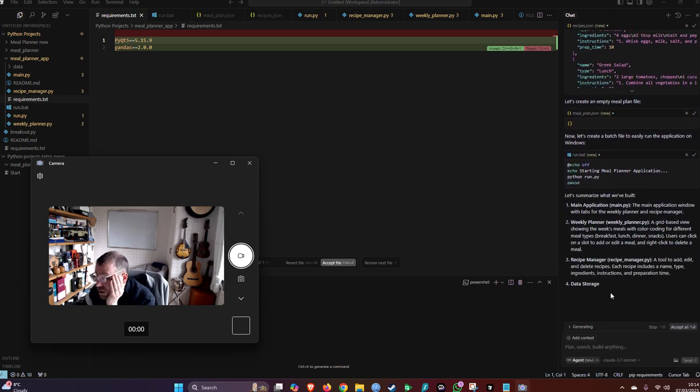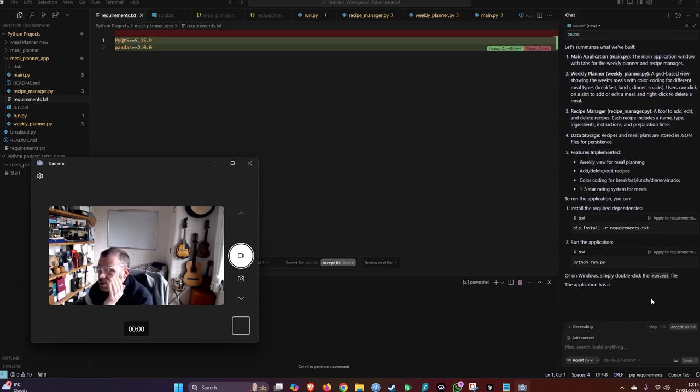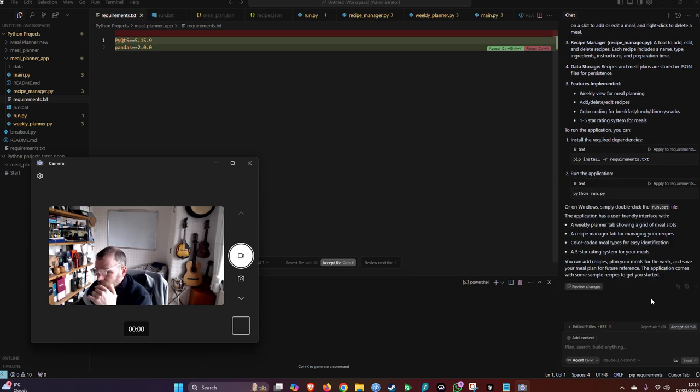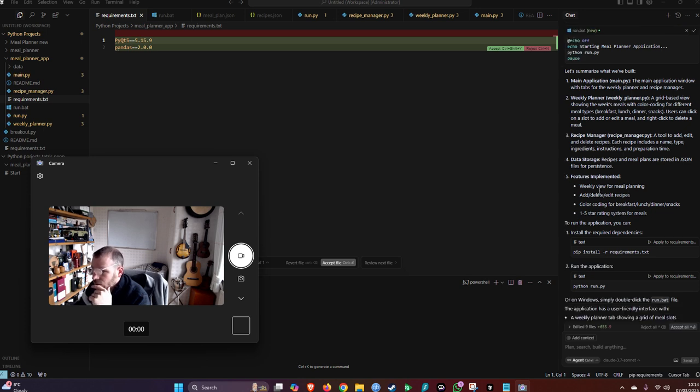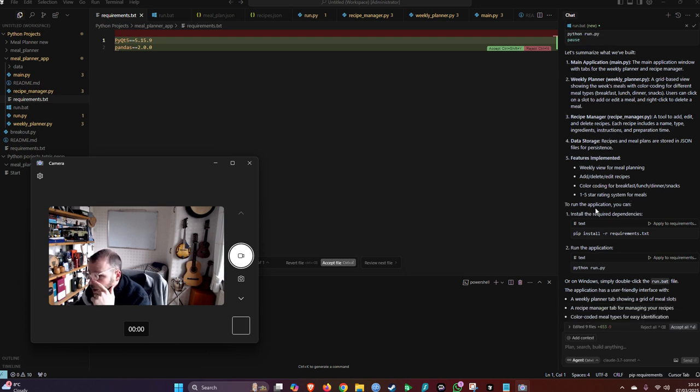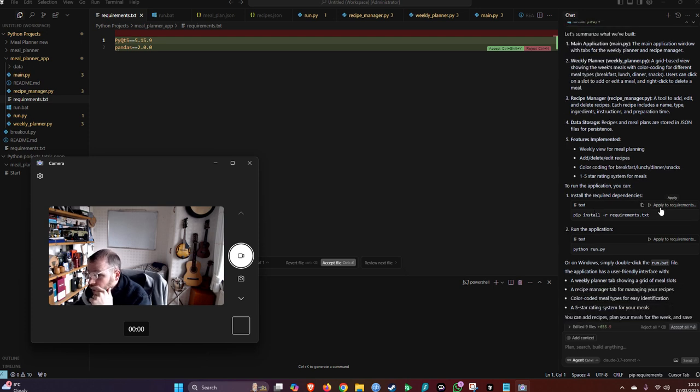Excellent. And it's going to give us some instructions now. So let's go back up here. Let's summarize what we've done. Main application, main.py, weekly planner, recipe manager, data storage, and then the different features. So weekly view, add, delete, edit recipes, color coding system, 1 to 4, a 5-star rating system. To run the application, okay, we need to pip install requirements.